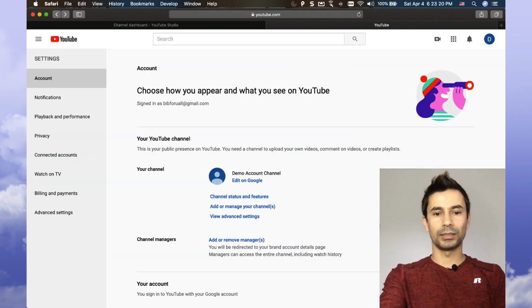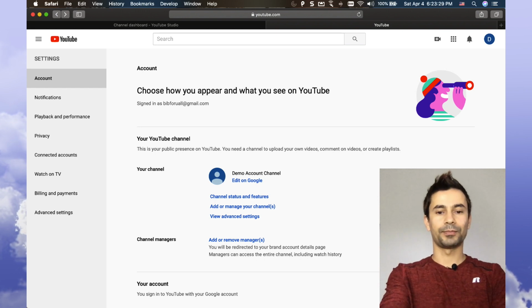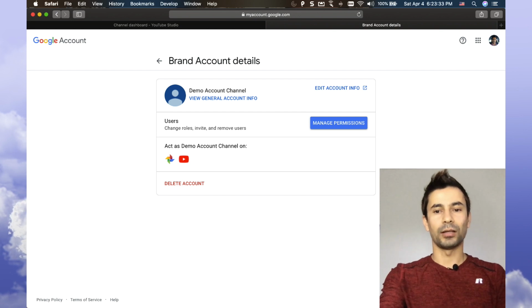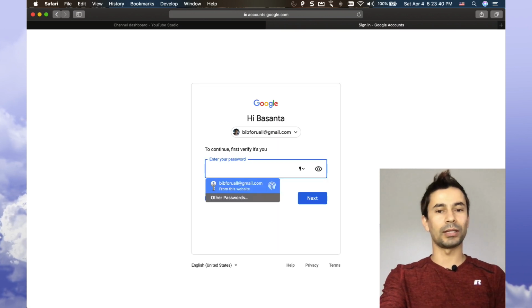And one other thing, which I already discussed, is add or remove manager. To add or remove a manager, you need to manage the permissions of the corresponding account. For that, log in with the primary Google account.